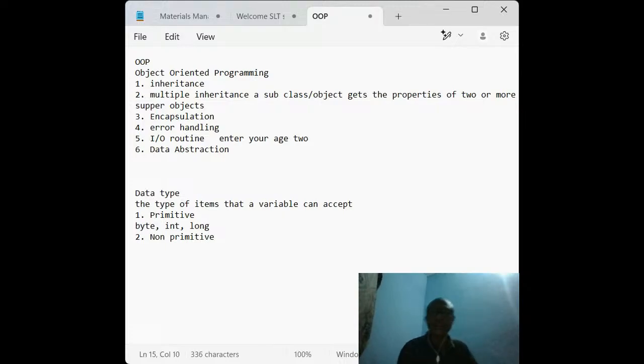Your int, integer, is a positive or negative number without decimal points. Your long is also a positive or negative number without decimal points. You also have your float, a positive or negative number with decimal points, and so on and so forth. And I think there's one called Boolean, where you can only take on a value, either true or false, 1 or 0, yes or no. So these are the primitive types.